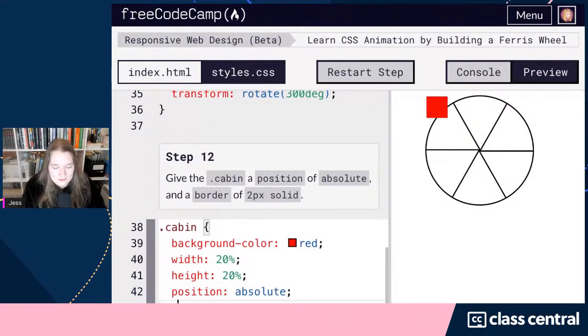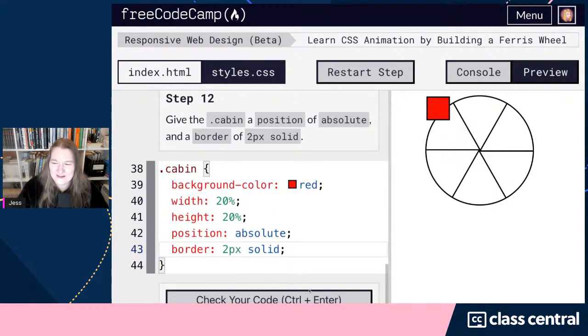And now we're going to set a border of 2 pixels and solid. By default, that's black, isn't it? We usually specify black, but here, that's the default.